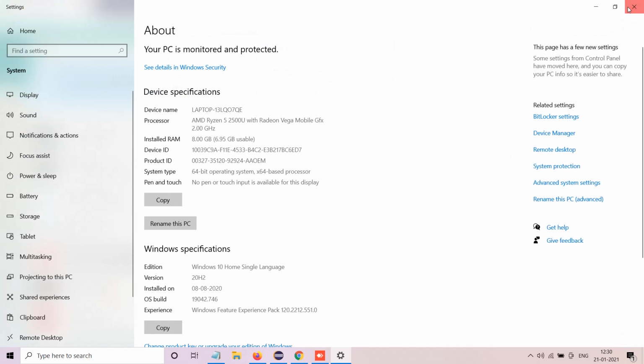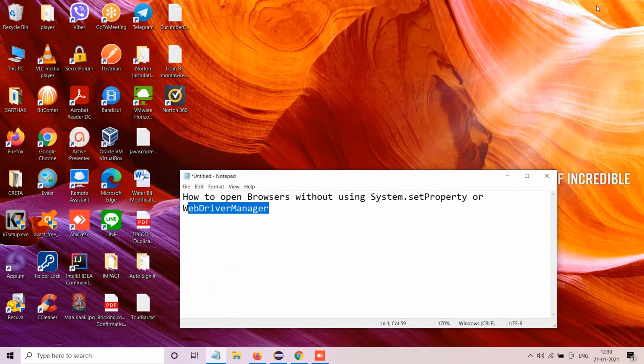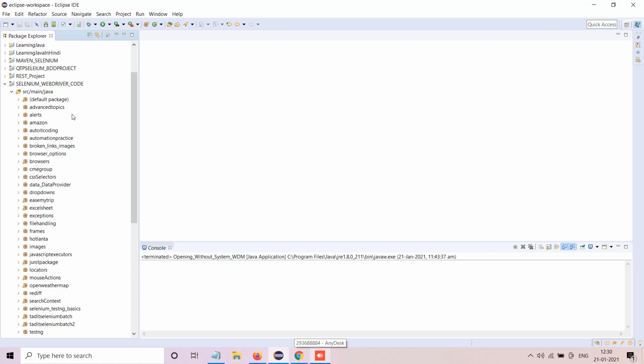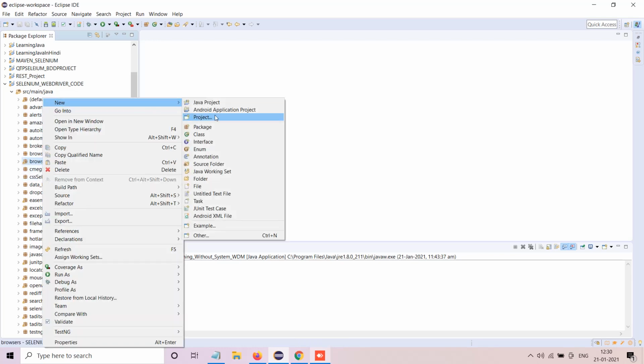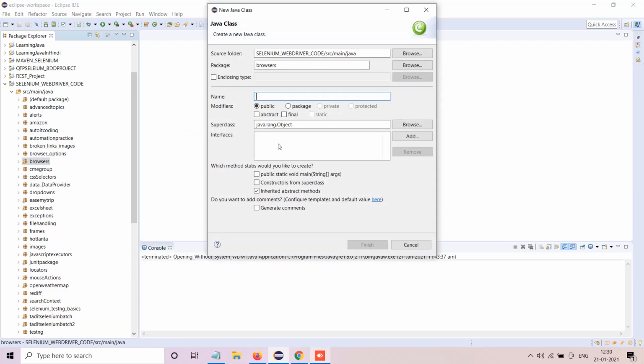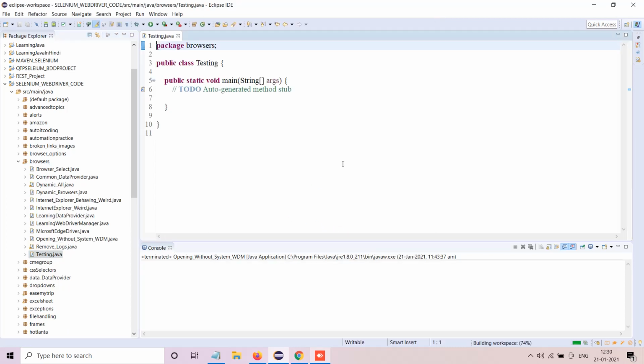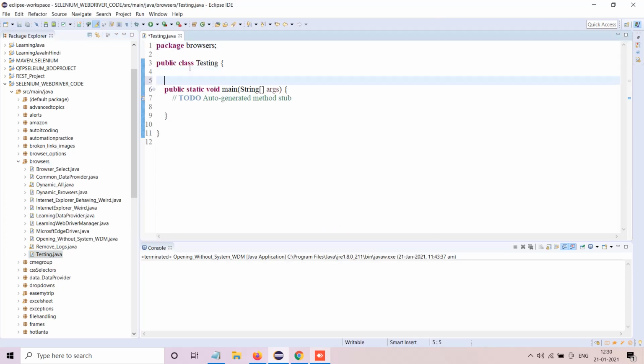I'm advising you to restart your system because there are chances that it might not work in Eclipse. So better restart your system, then come back to Eclipse. Now let's see whether we can actually work with this. So we'll come here. Let's say I have a browsers package. I'll create a class and name it testing. I'm testing whether it is working or not. I'll not use any System.setProperty. I'll not use WebDriver Manager. So what I'll do is write public static WebDriver.